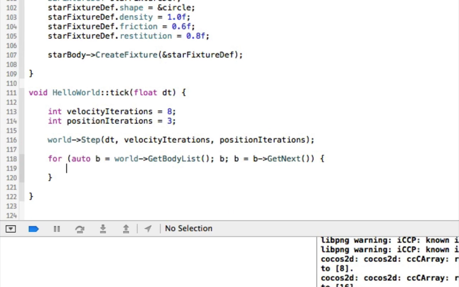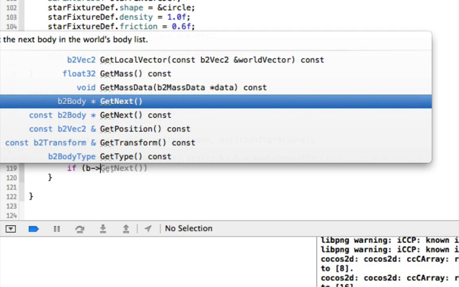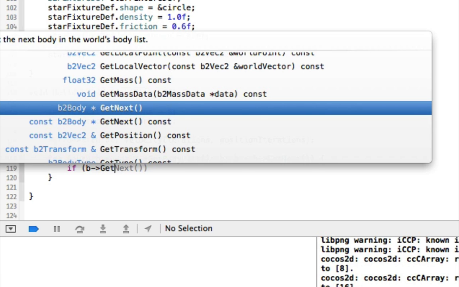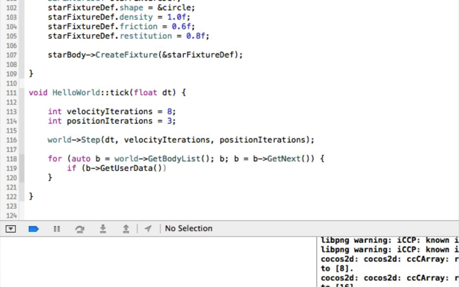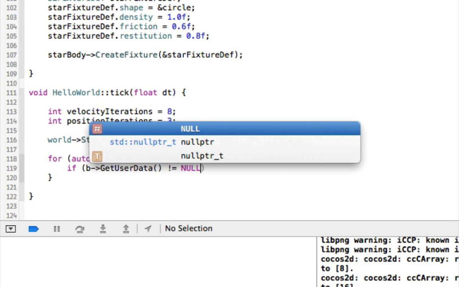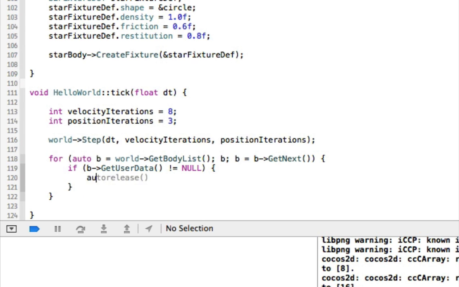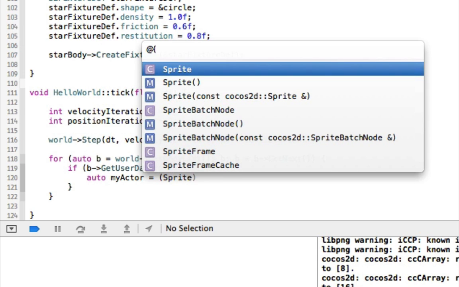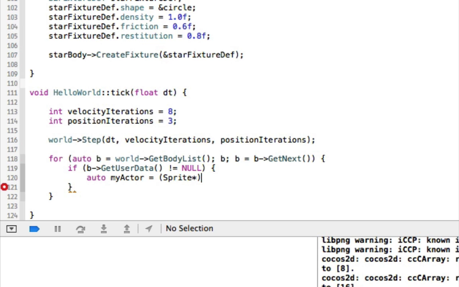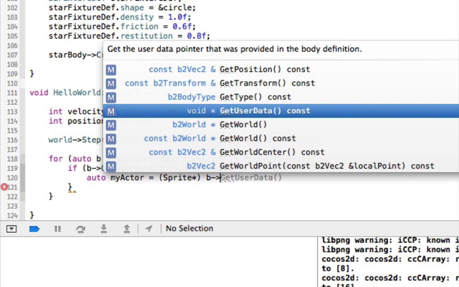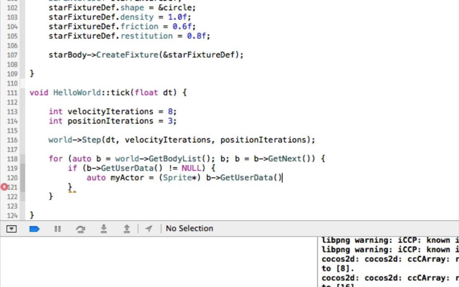So inside this loop, first thing I want to do is check to make sure that the body I have has a sprite attached to it. So I'm going to get its user data, which should be the sprite, and just make sure that that is not null. So now that I know that that will not be null, I can grab that sprite. I'm going to call it my actor, and I need to cast it to a sprite because I know it's a sprite, and get the user data. So now I have the sprite back I can work with.